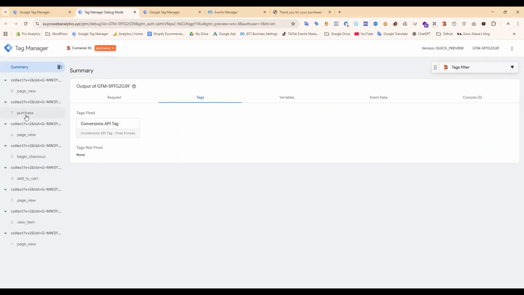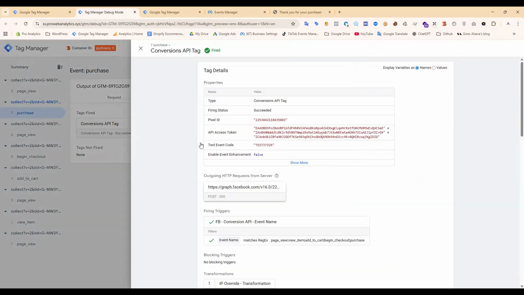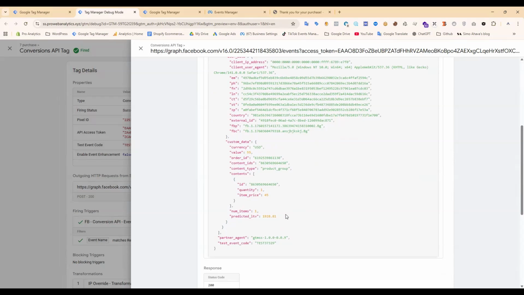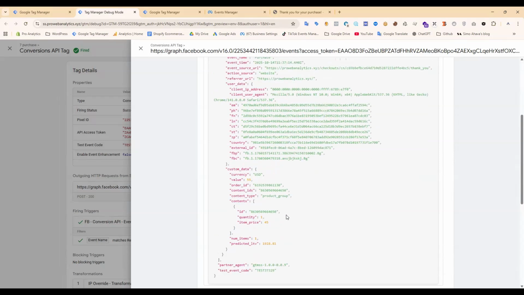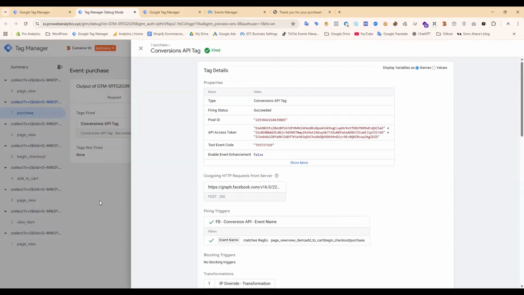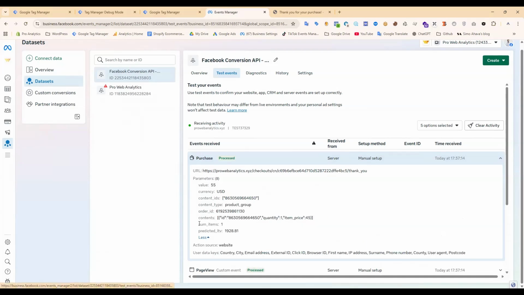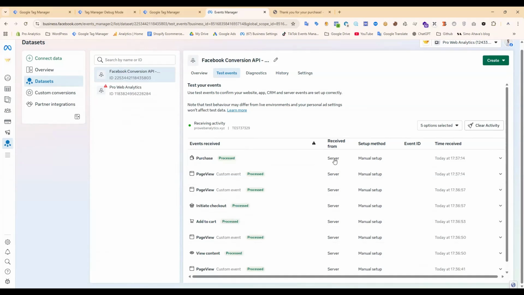Also check here, and you can see the purchase event is coming here. And let's check the tag. Okay, you can see it's tagged customer lifetime value. Also, let's check Event Manager, and you can see here. That's it. And this is my server side tracking.